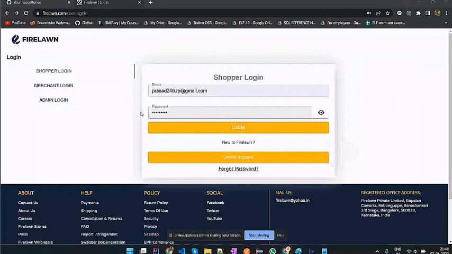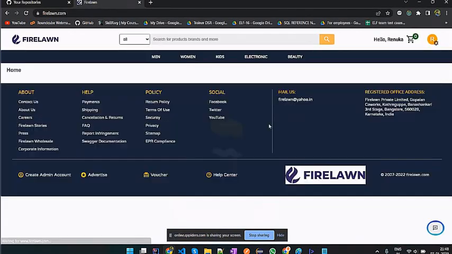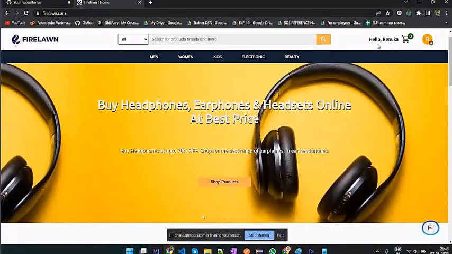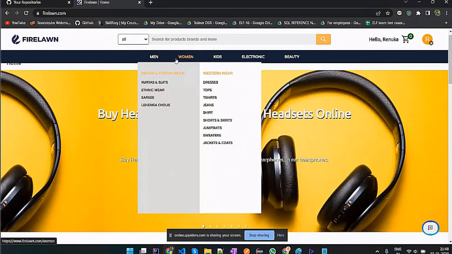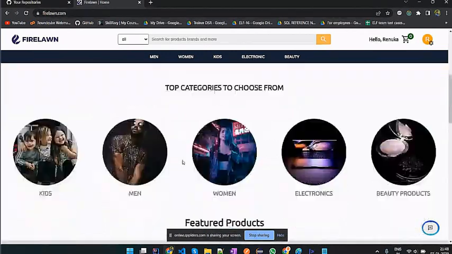Hope you have already created your accounts. Okay, let me just directly log in. Now after you log in, let us explore this application. Okay, so first and foremost should be exploratory testing, correct? So let us first explore what features you have. You have the categories called men, women, kids, electronics, beauty products, a lot of components.